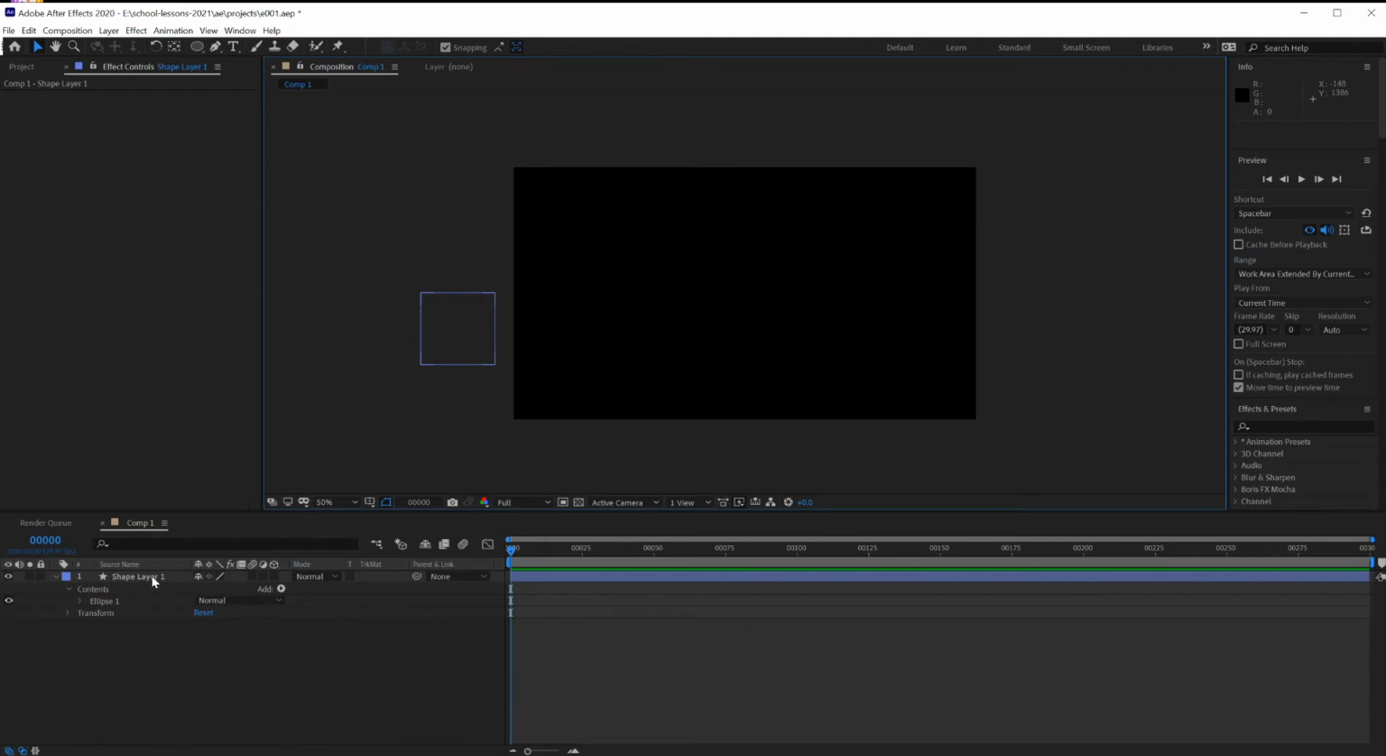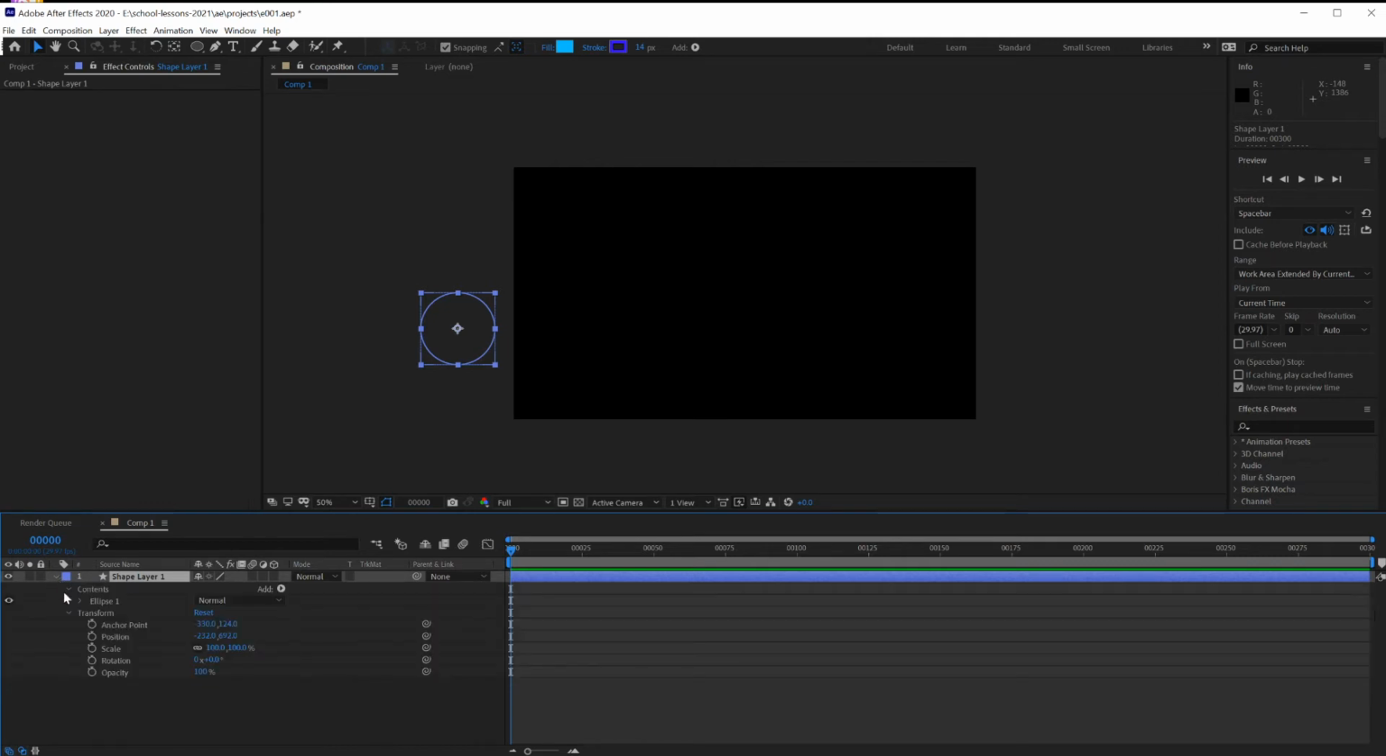Select Shape Layer 1 from the Layer palette. Open up Transformations. If you don't see that, click this triangle, click Transformations, click on Position. Playback head is at frame 0. If you made a mistake, just click on the position stopwatch again to erase all those keys.